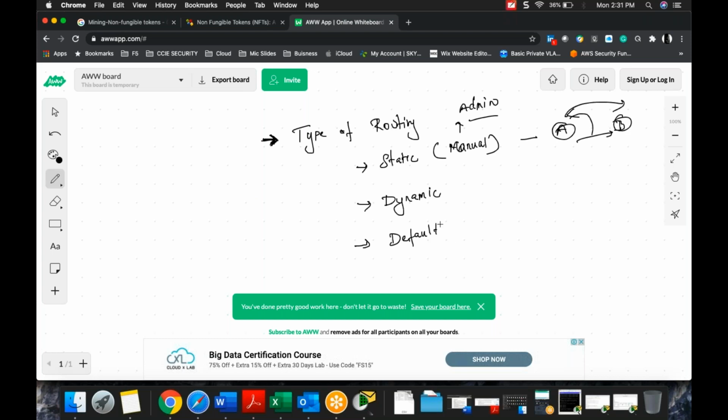Now, what is default routing? Default routing is routing to an unknown destination. The statement itself is confusing, right? How can I go to an unknown destination? I don't know where my destination is. How will I go to it? So let me take an example.